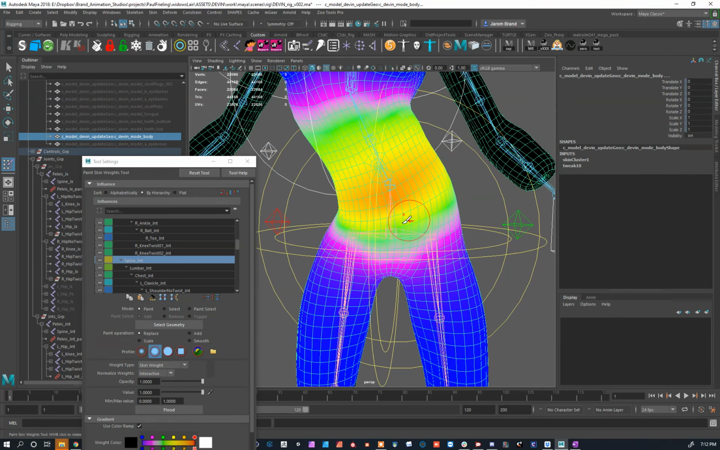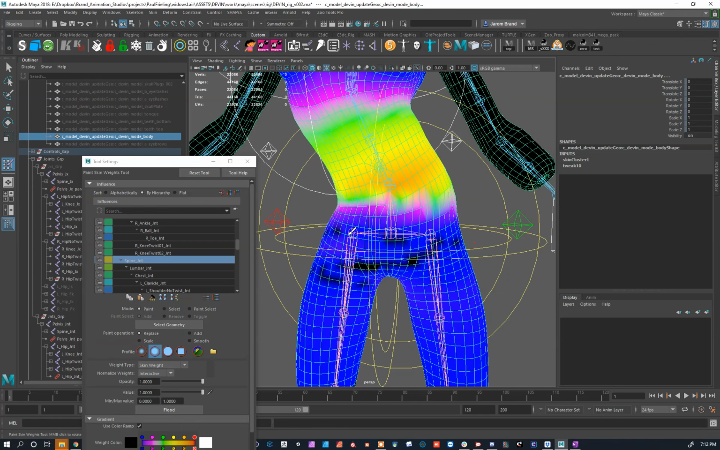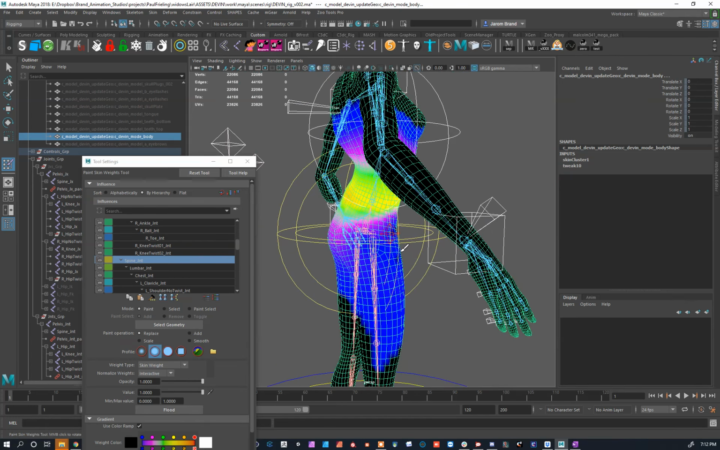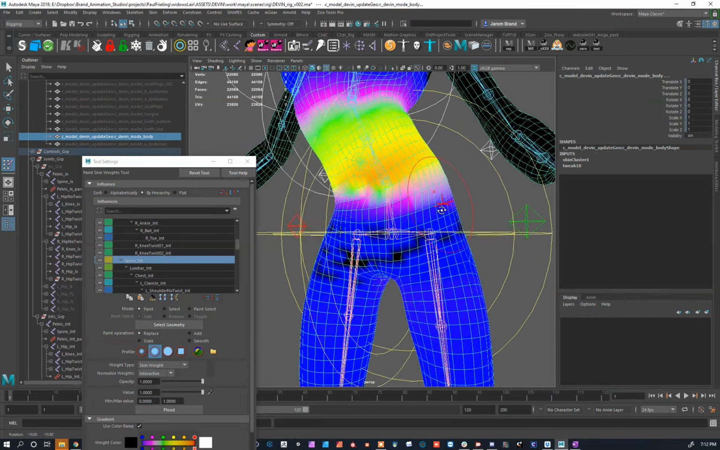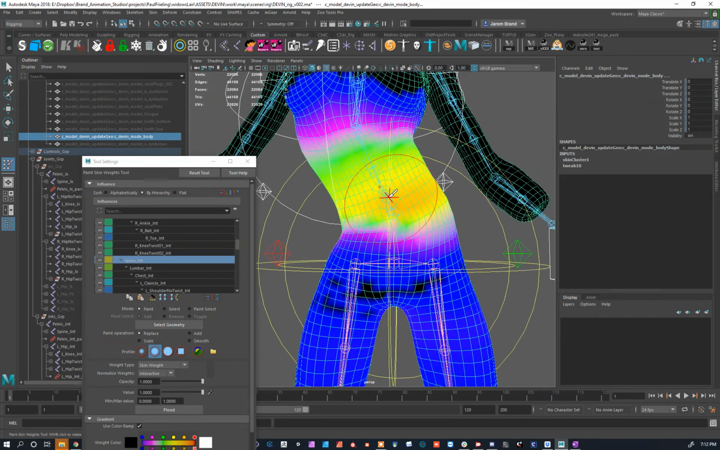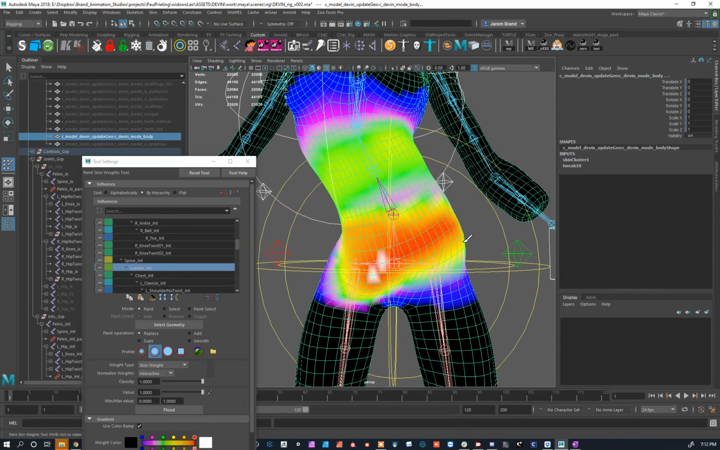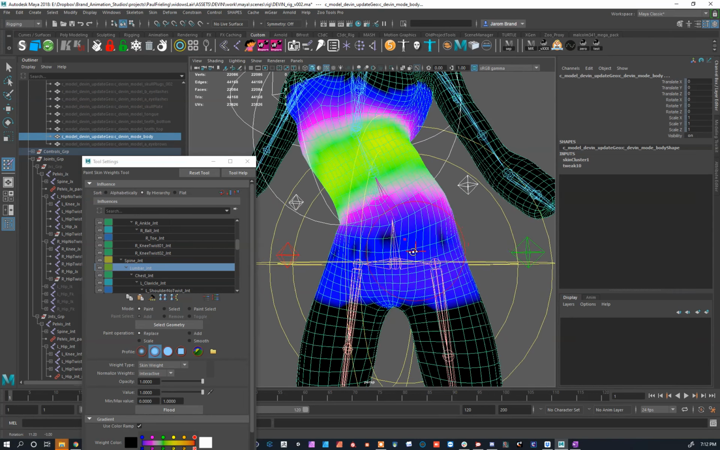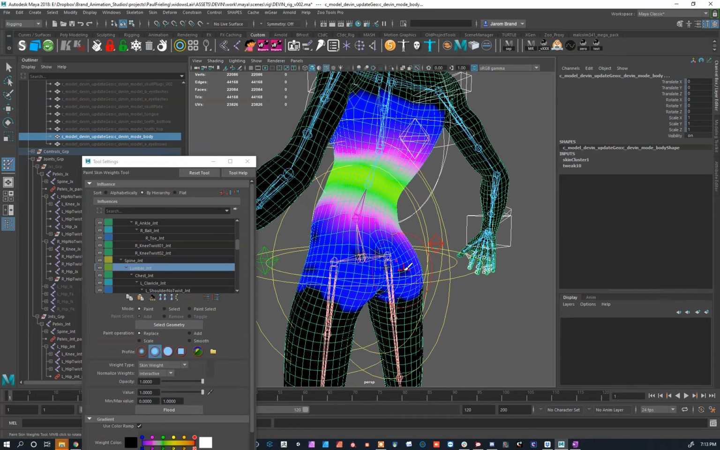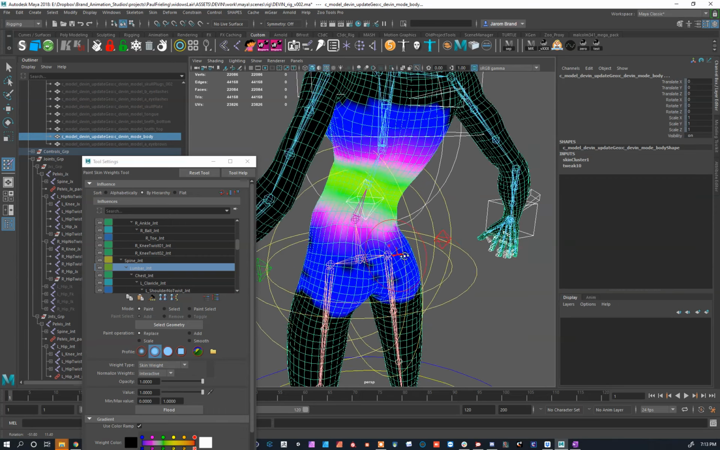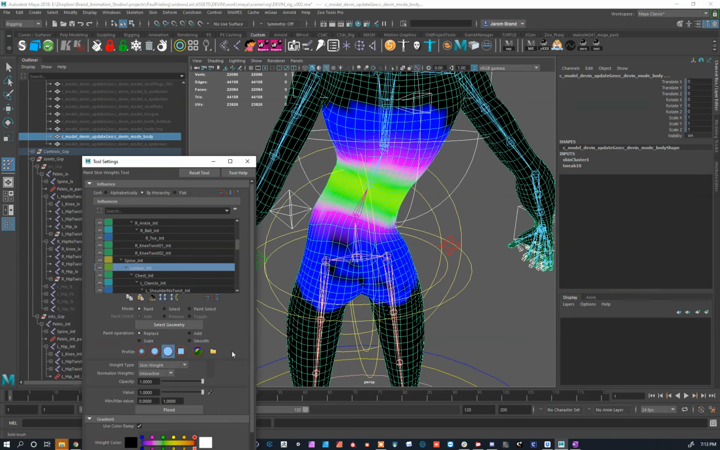And here we're trying to show the definition of the hips. I might come in here and just remove some of this.